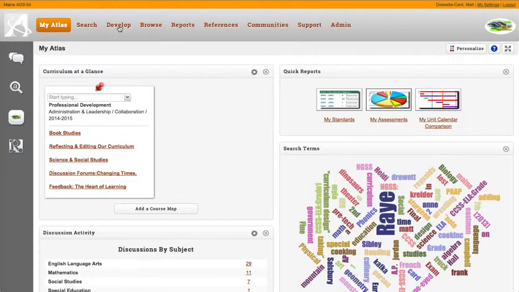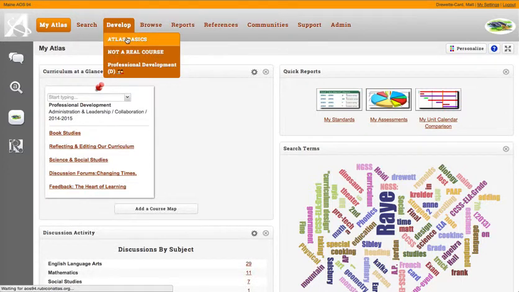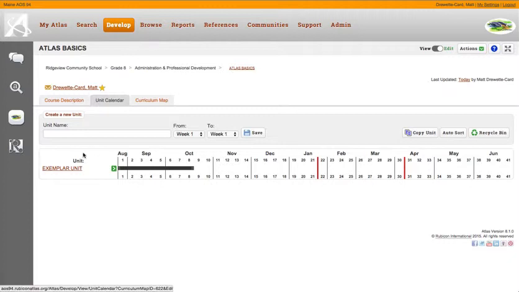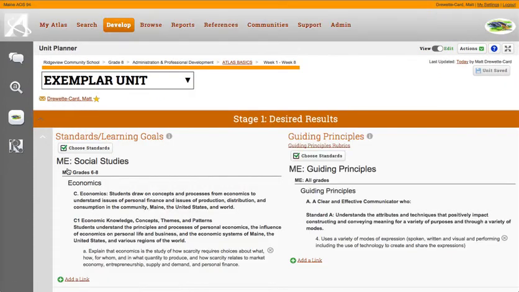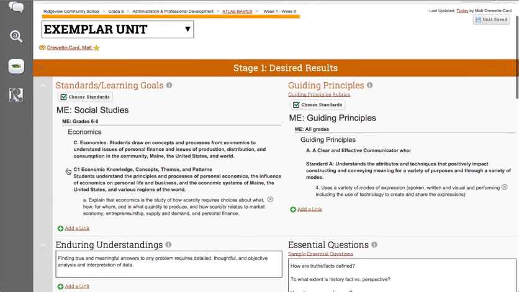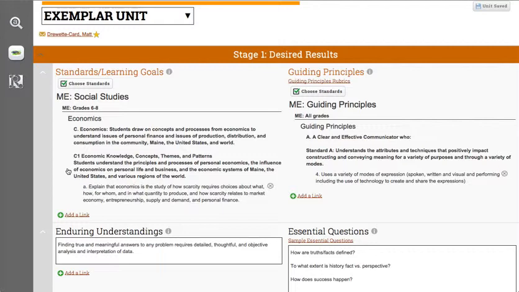To get to your course, you're going to want to, of course, choose the course that you want to go to and open up the unit you want to choose. I'm creating an exemplar unit that's based around social studies. So when we're looking at standards, or the learning goals, these are the state or national expectations of learning, those scaffolded standards.